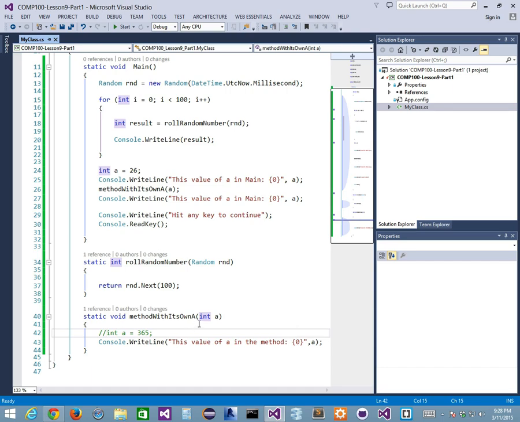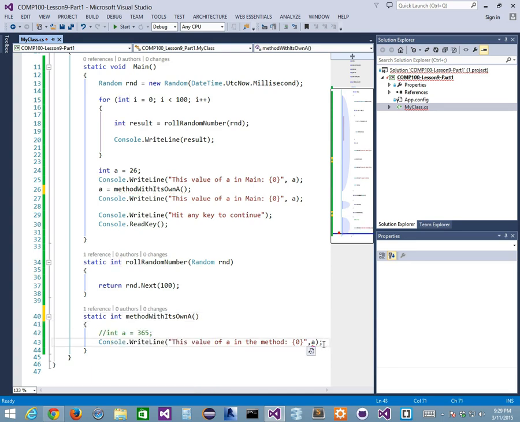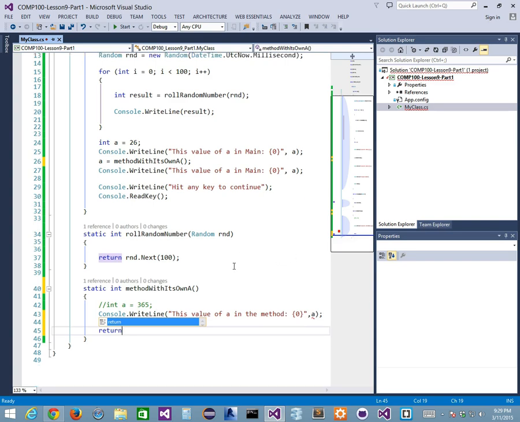But let's say I don't do this. Instead of sending things into A, let's say I return A. So I do one of these: A is equal to method with its own A. And of course, I've got to change my return type to integer, and then I've also got to do a return statement here. Pull this up for a second so you can see. Here's my return type. I'm going to return A. I'm going to call A. And I'll put this back.